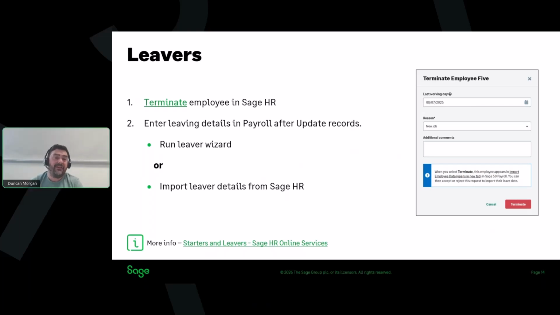Now, in terms of bringing leaver information into payroll, you can either record the leaving details in the usual way in payroll by simply running the leaver wizard and recording the leaving date that way. Or if you have terminated them in HR, you can also do an import and import the leaving date to the record. But caveat on that one is you must do that after you've updated their final payment in payroll. And the links there in the handout will explain a bit more about how those processes work.